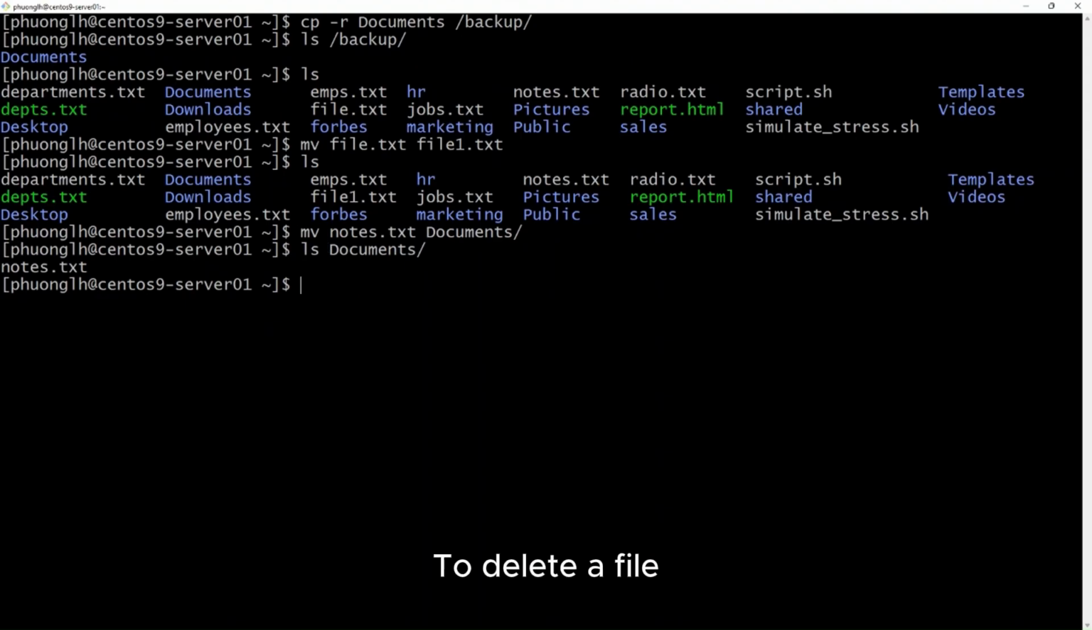To delete a file, you can use the rm command followed by the file name. For example, rm file1.txt will remove the file named file1.txt.